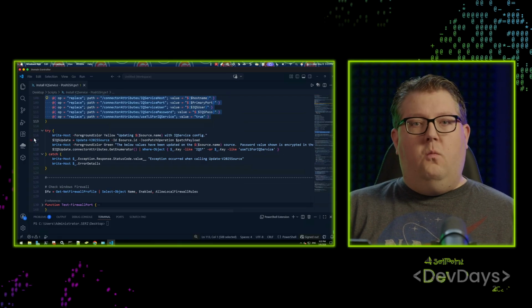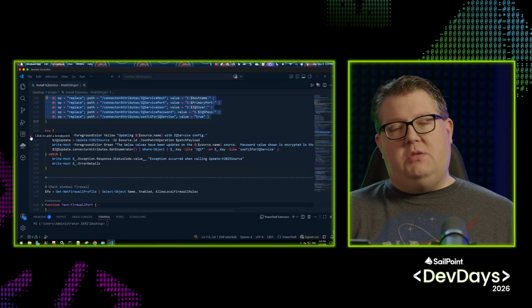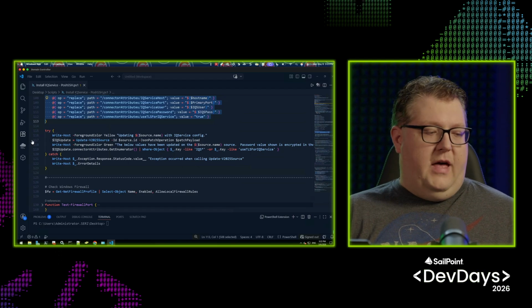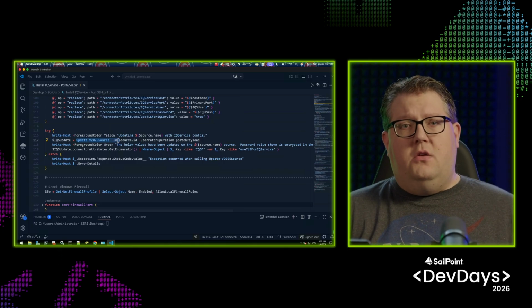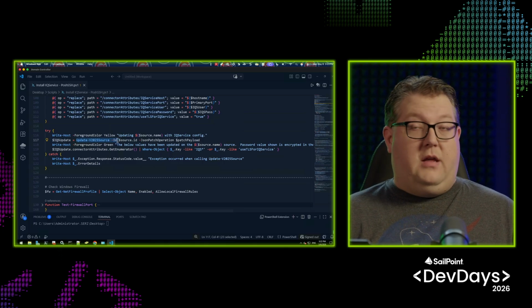So from there, we'll go ahead and take that patch payload that we just built, and then we're going to upload that with the update 2025 source. We'll go ahead and just take that and push it back up into the tenant. So that way you don't need to do any of this by hand afterwards. It's pretty slick.